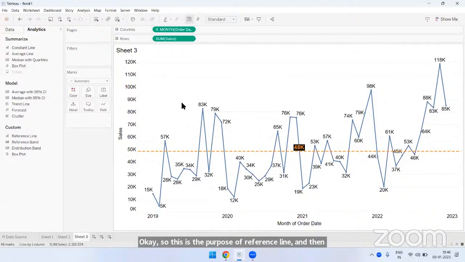This can easily be done in Tableau. That's why Tableau is considered one of the powerful visualization software.